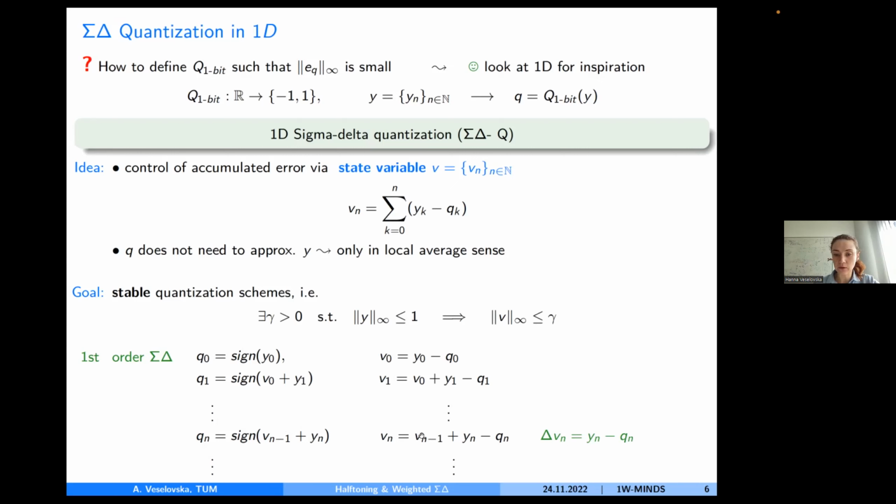And if you look carefully here, you can see that the difference between the true samples and the quantized samples can be represented as a backward difference of this sequence Vn of the state variable. And you have here this backward difference to the power 1. That's why you have here first order. In another way, you can say in each step, I remember only one error that I've made.